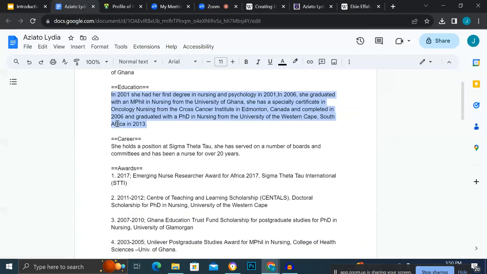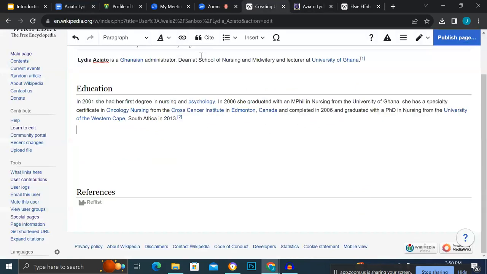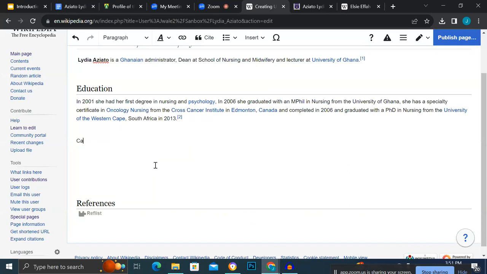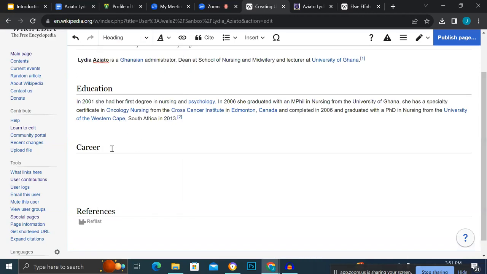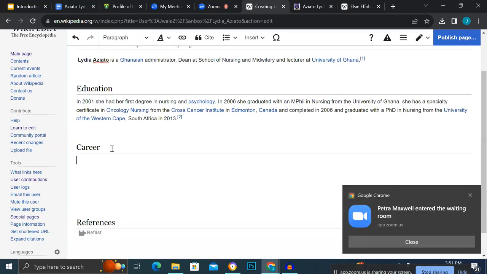I'll go back to my work. Copy this information. So we'll be writing something on her career. In relation to her career, I just write career there. The same process: my cursor can be in front, behind, or in the middle, anywhere on the same line. Select paragraph and click on the header, then you enter. Then the information that I need, I'll paste it because I already have it.